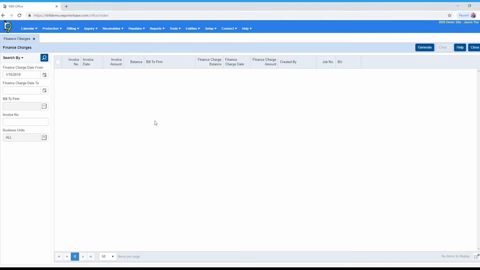You'll also be able to clear finance charges from invoices using this function, and you'll also be able to generate the finance charges every month before you run the statements. So let's look at searching using the finance charge function.